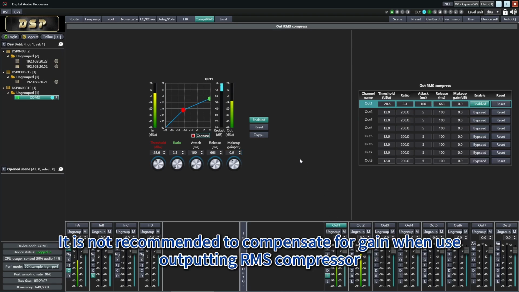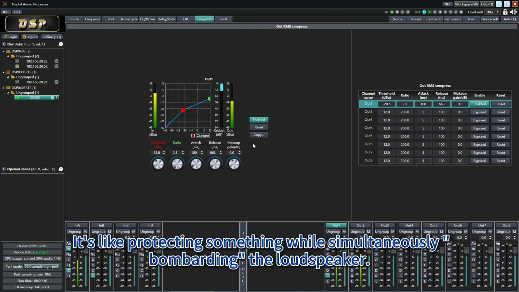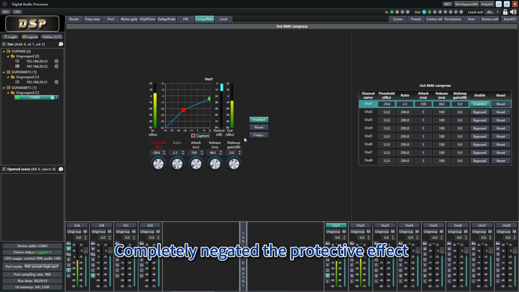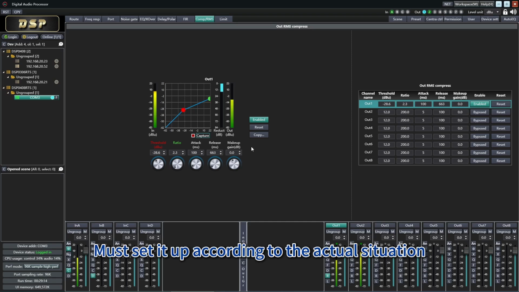It is not recommended to add compensation gain when using output RMS compression, because the purpose of RMS compression is to limit the maximum average power. If gain is added here, it's like protecting something while simultaneously bombarding the loudspeaker, completely negating the protective effect. None of the above parameters have a universal value. You must set them up according to the actual situation.